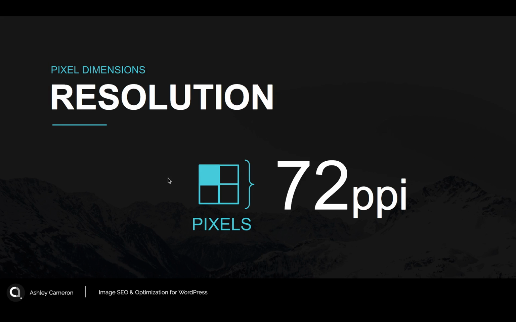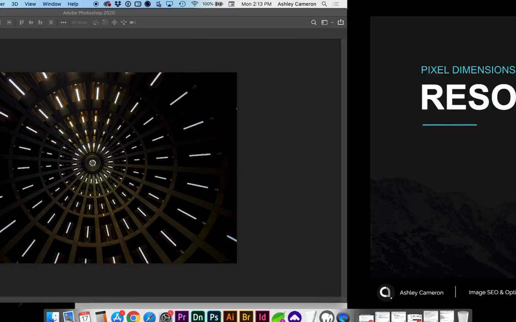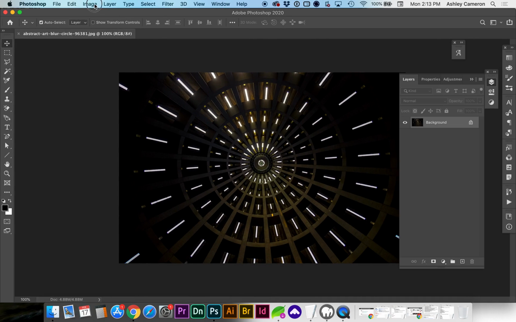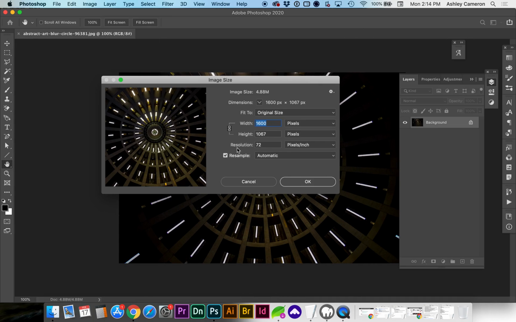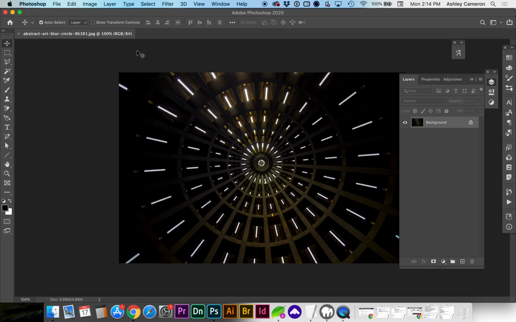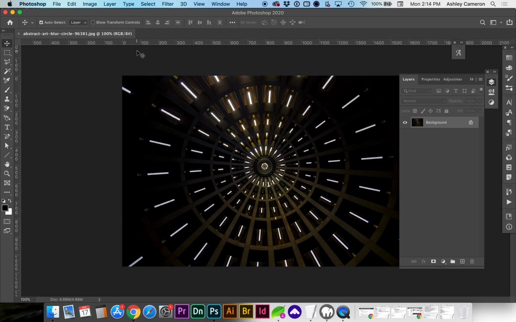72 dpi is your web format resolution. If you go to your image size, you'll see that my resolution is set to 72 pixels. If your document's not already in pixels, you can turn on your rulers with Command R on a Mac or Control R. You can right click and select, make sure you're on pixels for the web.